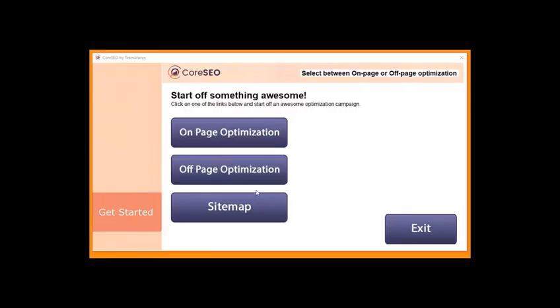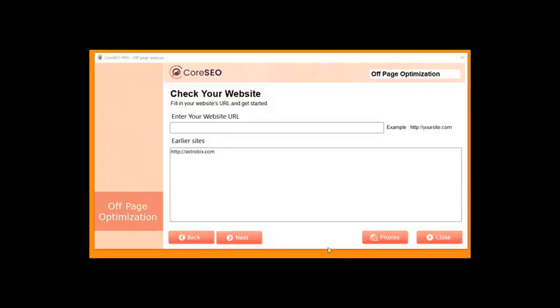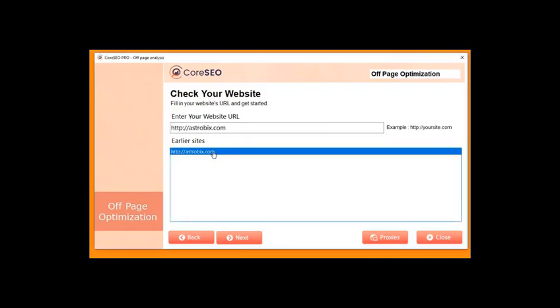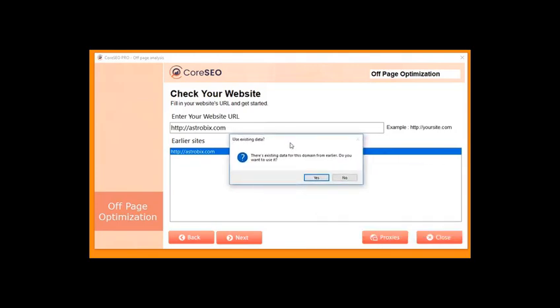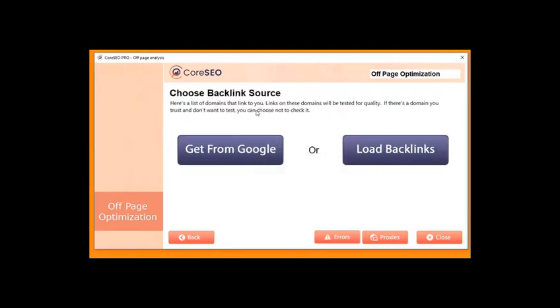Now let's go to off-page optimization. So again, let's use the same website. I have it entered here. Select it or type it and click next. And it's prompting me to use the existing data that I had earlier, because CoreSEO will save your data at every step so that you don't lose any work. But I'm going to go with getting it afresh because we want to check it out.